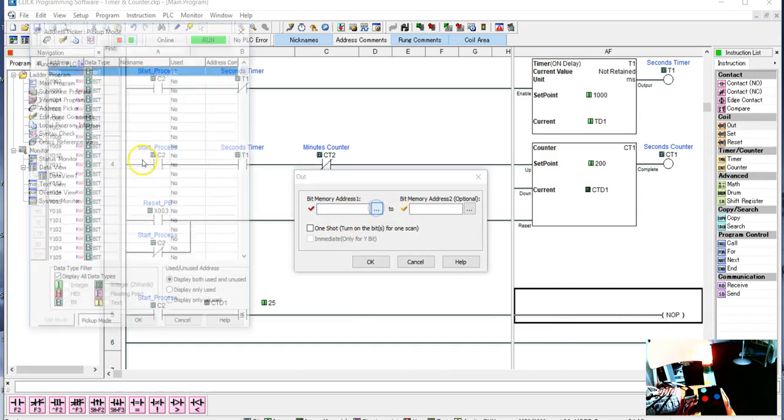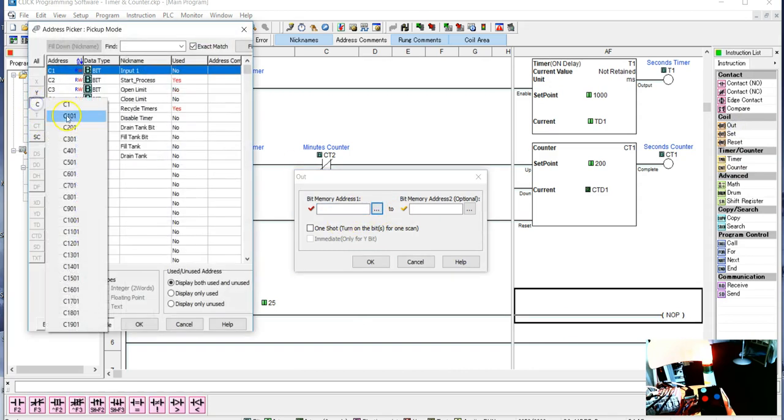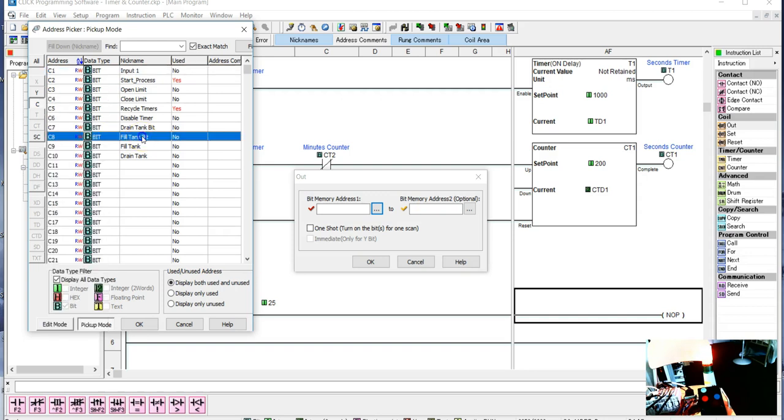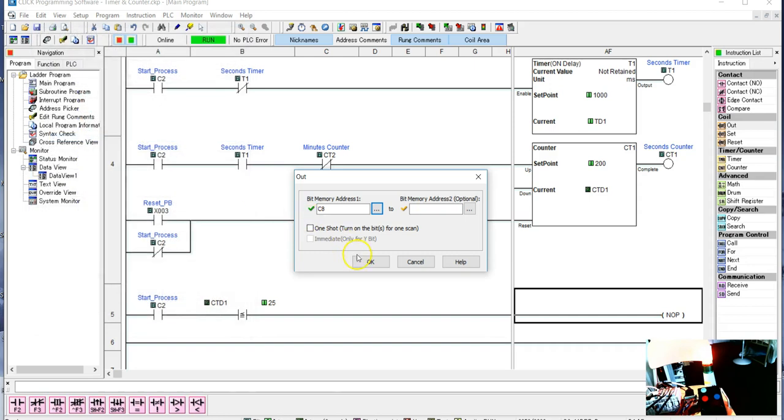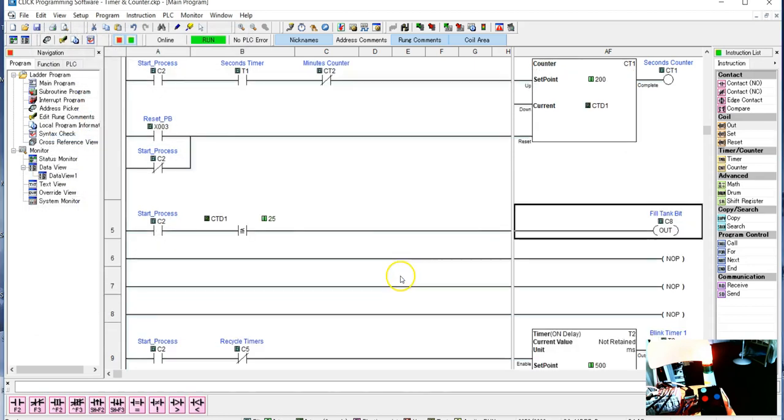And let's take a look at what we have available. So I did put in these fill bits. And there's a difference. We have bits, and then we have tanks. And the fill tank and drain tank are actually what we're going to use in our counter. So I'm going to put a fill bit over here, and that'll be fine.